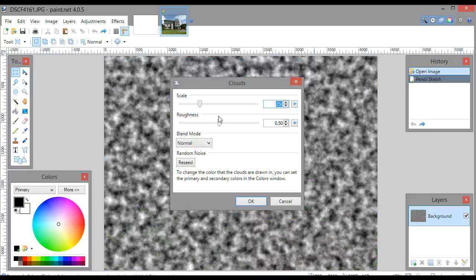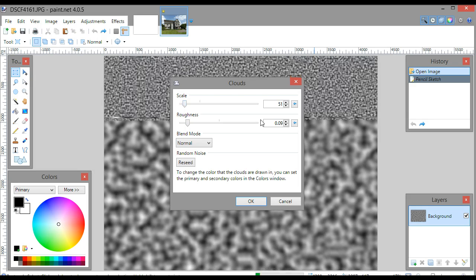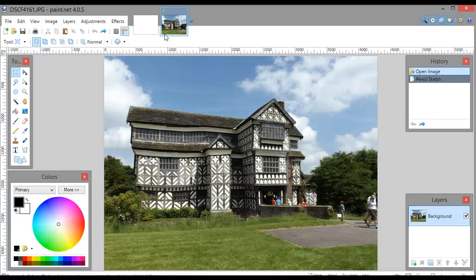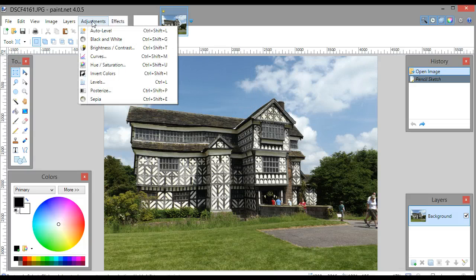There's a particularly useful one, isn't it? So what happens if I bring that roughness right down and the scale right down? No, I can't see myself using that one, so I'm just going to turn that one off. Okay, so there we've got a very quick view of how we can play about with that.